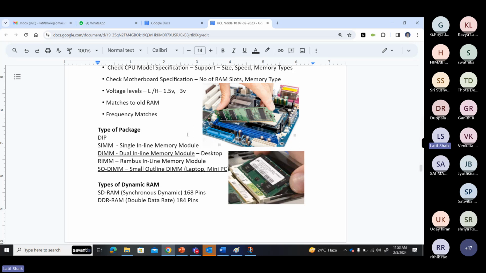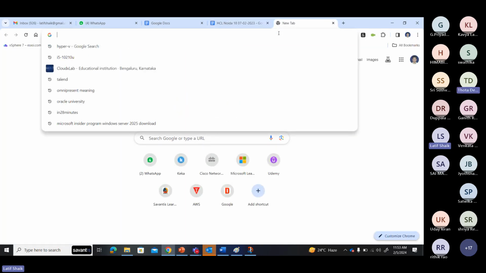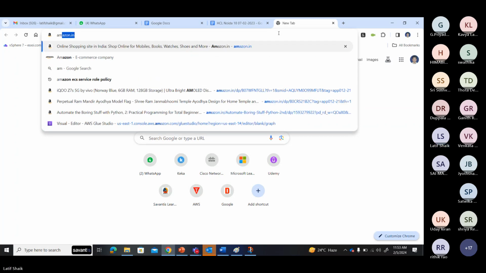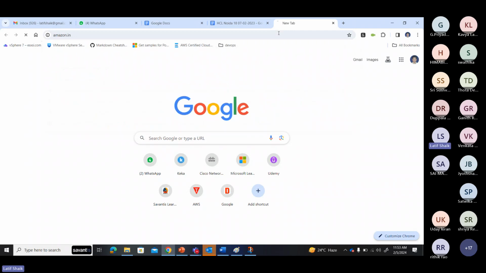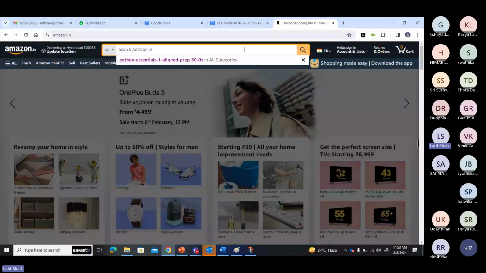Search for 4 GB RAM or 8 GB RAM. Check different packages: desktop related, laptop related, SODIMM packages, DIMM packages. Guys, how much we are telling, your understanding is only 5 to 10%. But if you are searching, trying with Google Images or sites like Amazon, that is also very helpful.